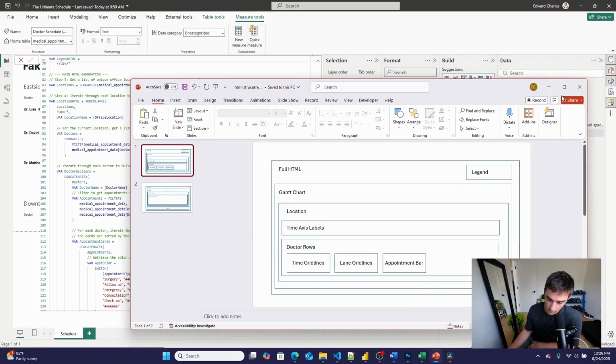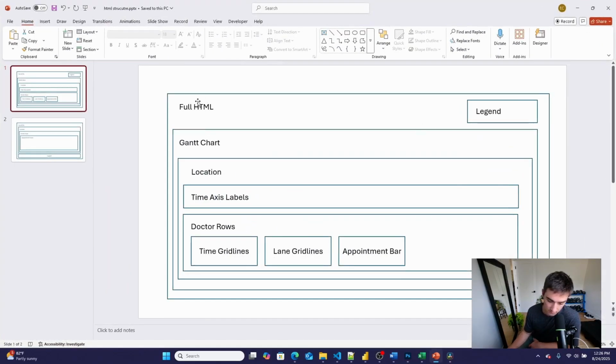So, for the desktop version, what we have is our DAX measure, which is our full HTML. This DAX measure is made up of two components: a legend component and a Gantt chart component. Within the Gantt chart component, we have location components. And within the location components, we have time axis labels and then rows for doctors.